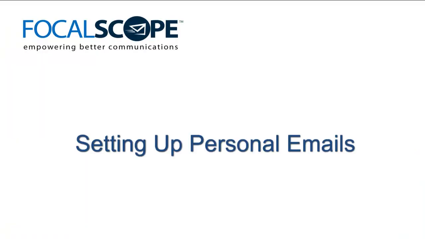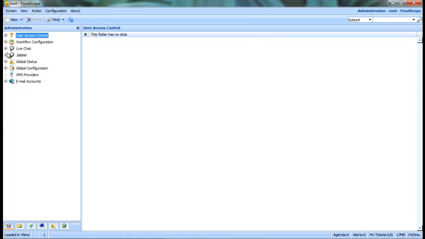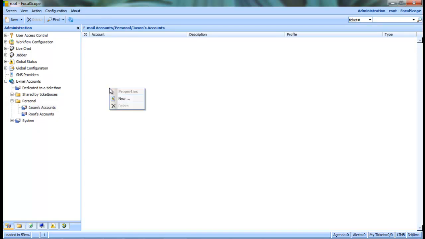The next step is for us to set up a personal email for Jason. Let's again look at our left pane. Let's go ahead and close the User Access Control folder and scroll down to Email Accounts. After selecting the Personal folder within Email Accounts, we'll see a list of FocalScope users' personal email accounts. Since Jason was added as a user, his email option will automatically be included. We'll select Jason's accounts in the Personal folder and then right-click anywhere in the blank space on the right pane. In the drop-down menu, let's go ahead and choose New.